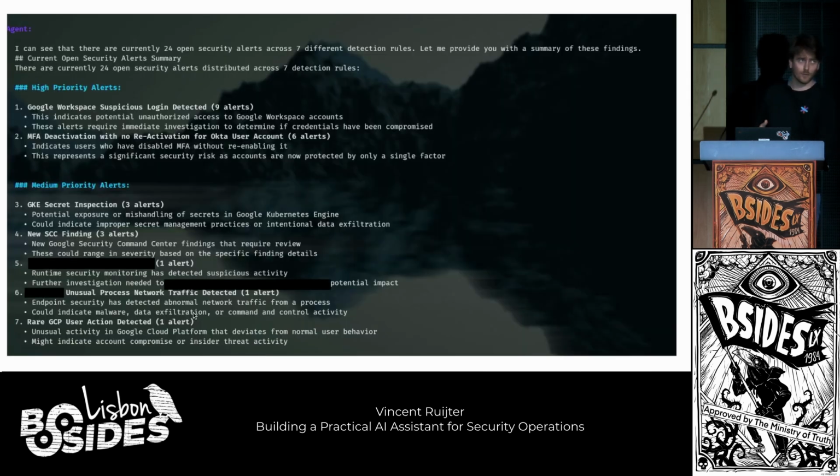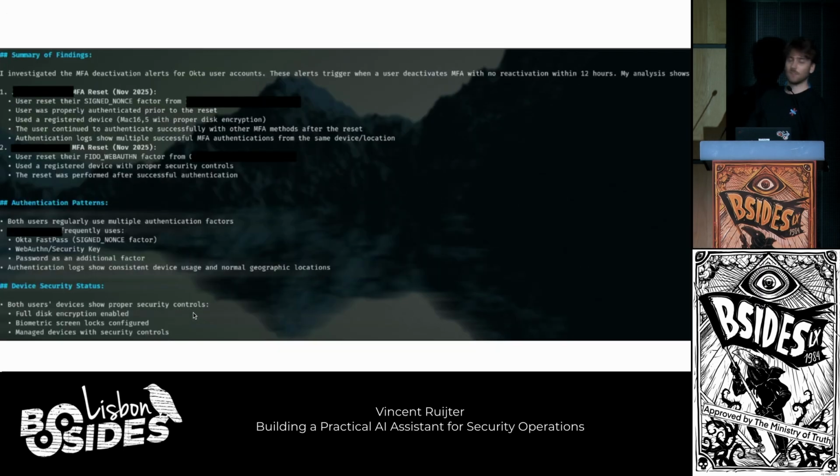In my work, of course, there are more data sources in our Elasticsearch cluster. This is an overview of what a real example would look like of the open alerts. We have some MFA findings, some suspicious Google logins. I asked the agent to investigate the MFA findings. We recently moved to different YubiKeys, so lots of employees are changing their MFA. And it does a really good job of verifying if it was legit or not.